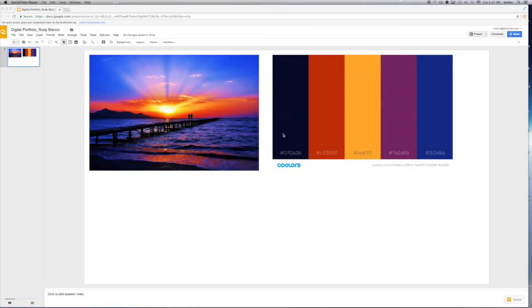In our last video, you learned how to take an image from Google search and create a color palette from that image by using the tool coolors.co. Now that you have a color palette, it is time for us to select a font palette or a typeface palette. If you remember from our previous videos, a typeface palette is nothing more than a collection of fonts that you use to give your presentation a consistent look and feel.